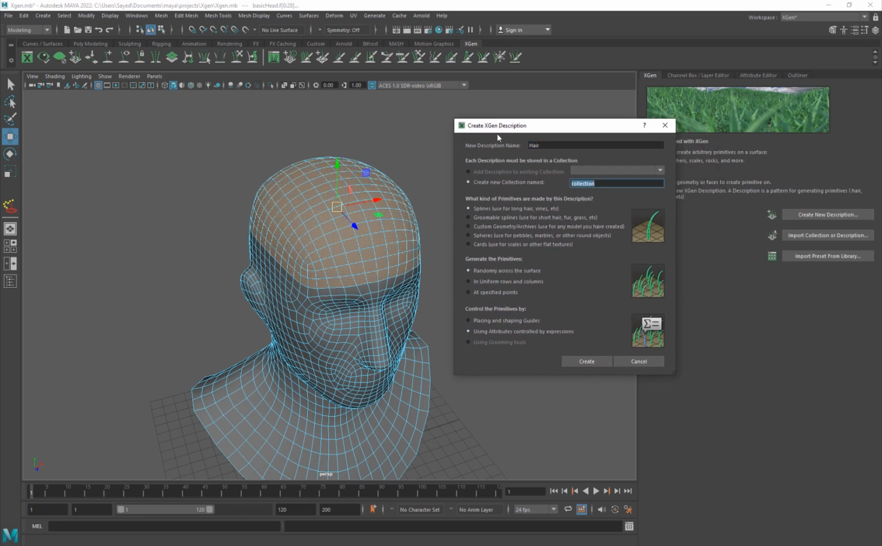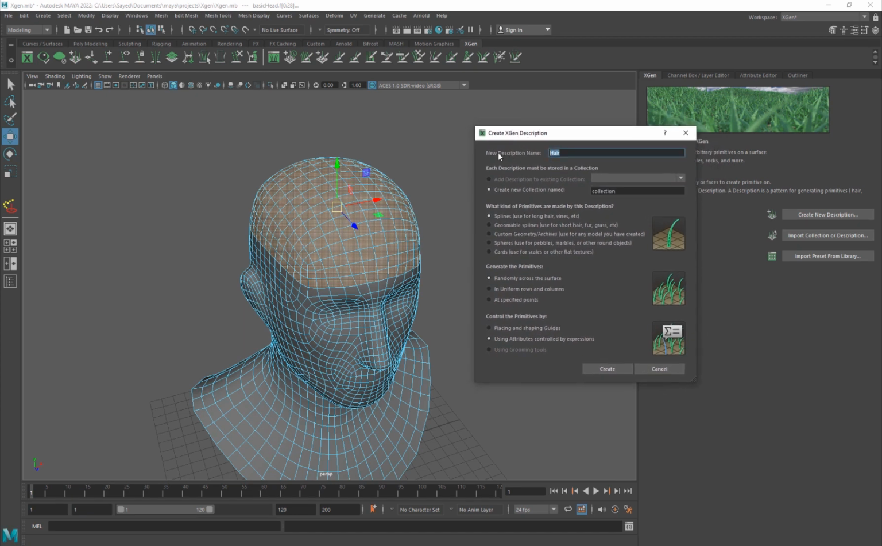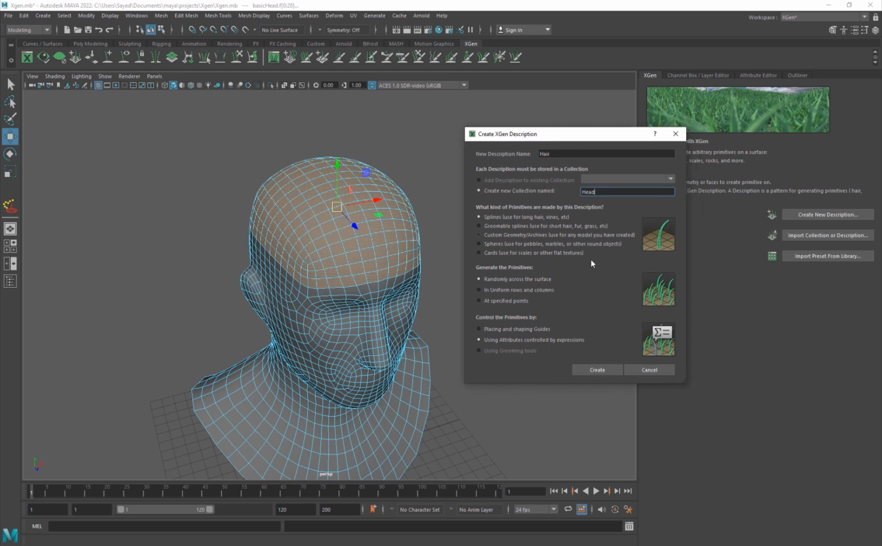And the collection is like, if this is a room, the collections are the chairs inside the room. So you can fit many different chairs inside a description, inside a room. This collection can be for the head, and then you can create another collection for the beard, another one for the eyebrows, and every other part of the body that you want.